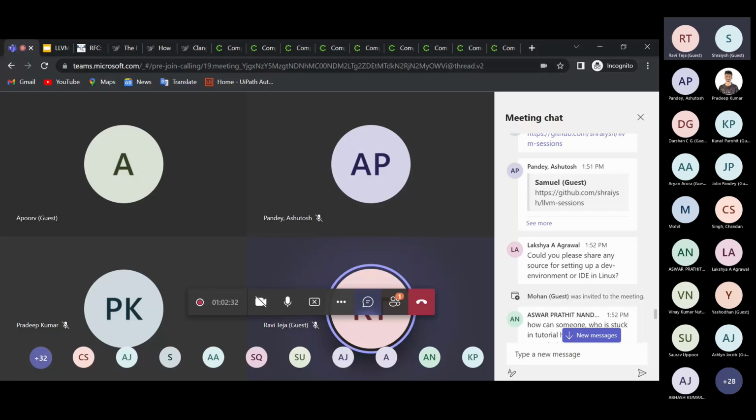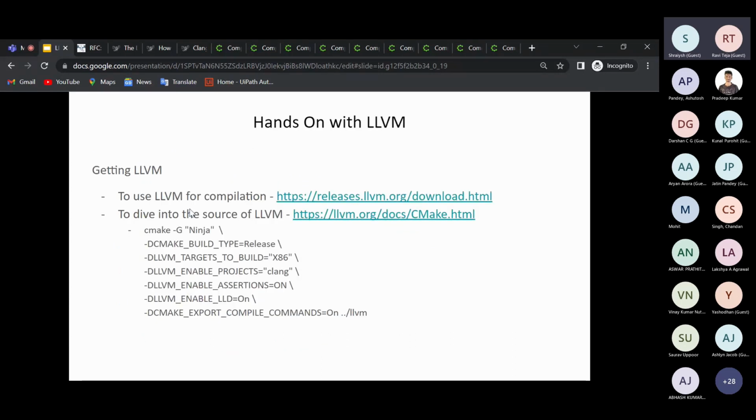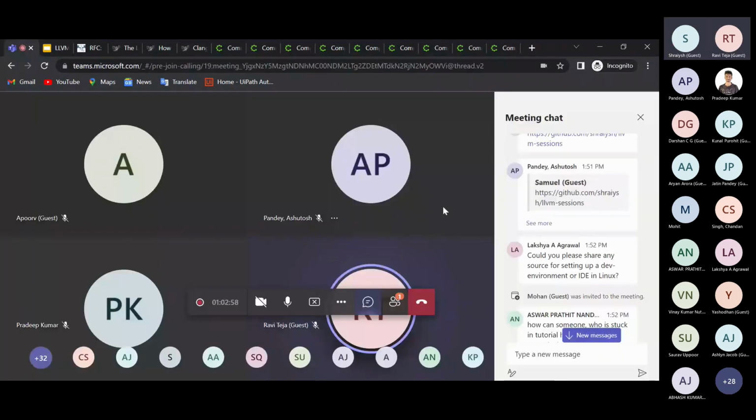So yeah, there is a link in the slides about this one. Depending on how you want to use LLVM, if you want to work on LLVM, you can follow this link and use CMake to build it. Just clone the GitHub repo and use CMake to build it, and that's all. You can get started. And to use LLVM, just use their binary, set up your paths, and it should be done. I hope that answers your questions.